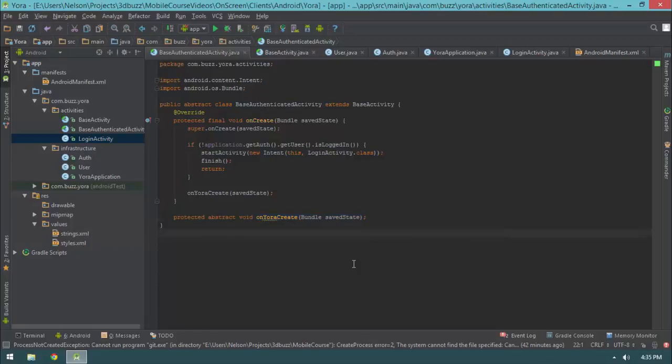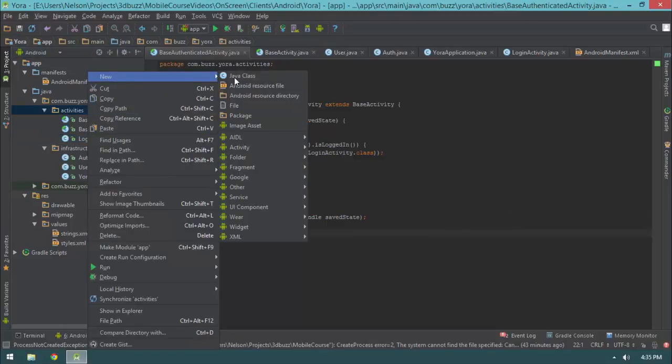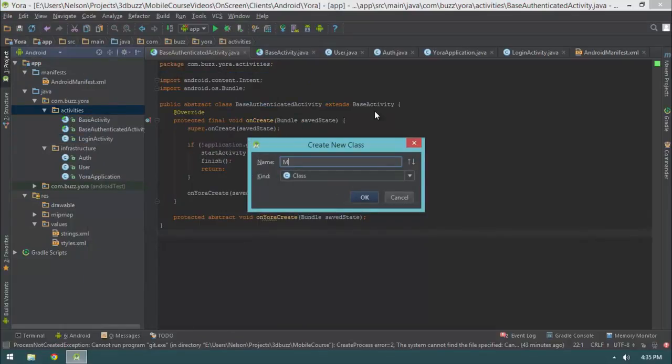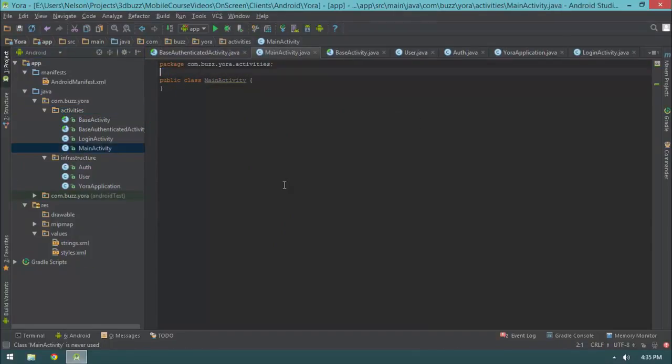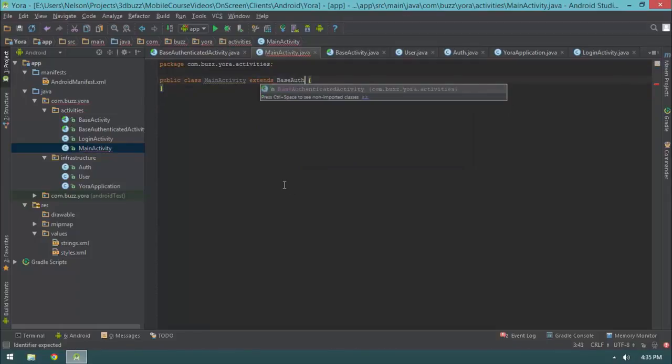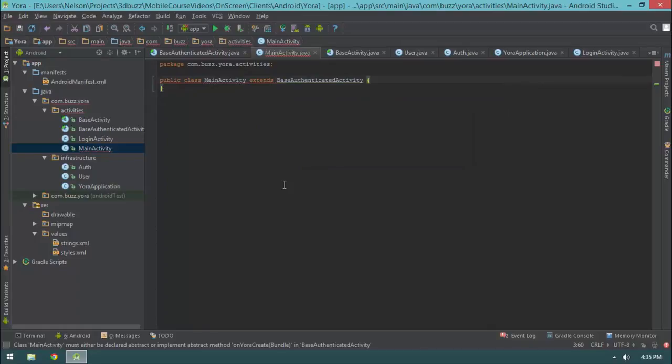Let's go ahead and create our main activity. So on activities, I'm going to right-click, select New, Java class, and I'm going to say MainActivity. Now, what's our main activity going to be? Well, our main activity is basically going to be the message list, the inbox list of all of our messages. So for the main activity, I want to ensure that we are logged in. So I'm going to say extends BaseAuthenticatedActivity.